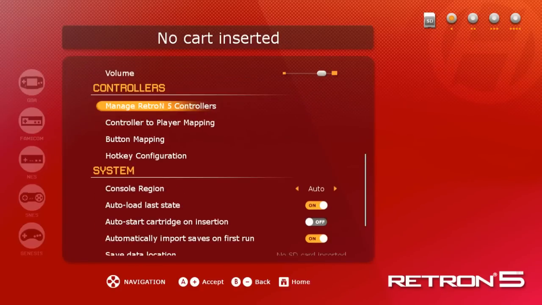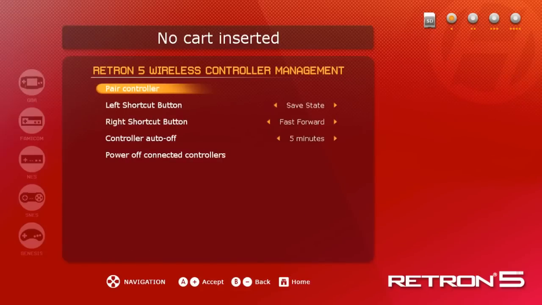So one thing I just want to show you quickly, check these out here. This is for your Retron controller, the wireless controller that you get with it. Here is left shortcut button. So there's a little button just next to the analog stick that lets you save state. The right shortcut button, you can change, you can cycle the filters, you can do the next state slot, previous state slot, toggle scan lines. There's so many options. I'm just going to scroll through them.